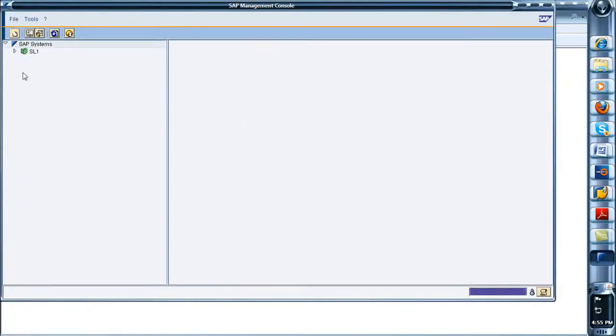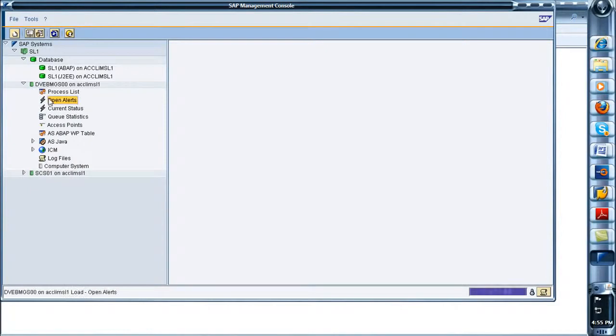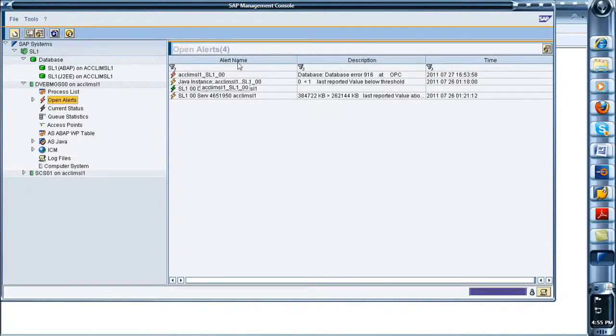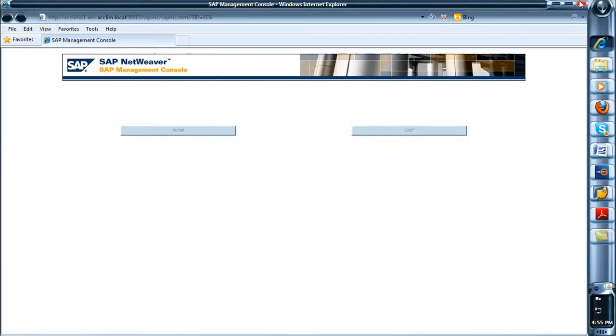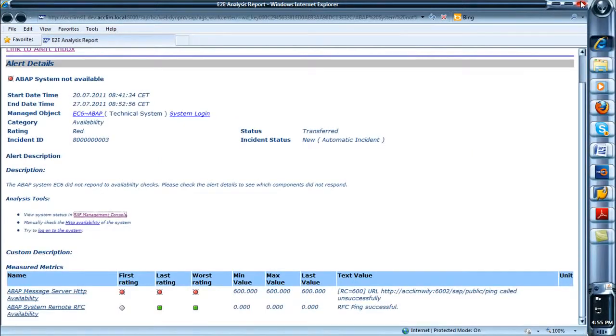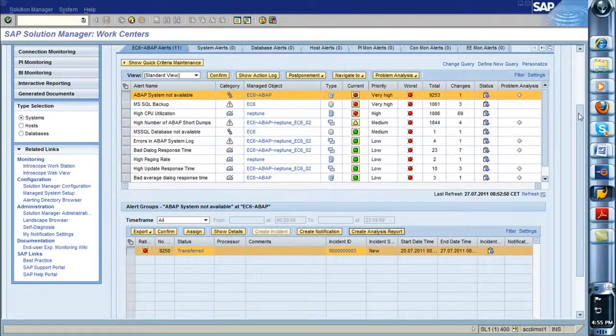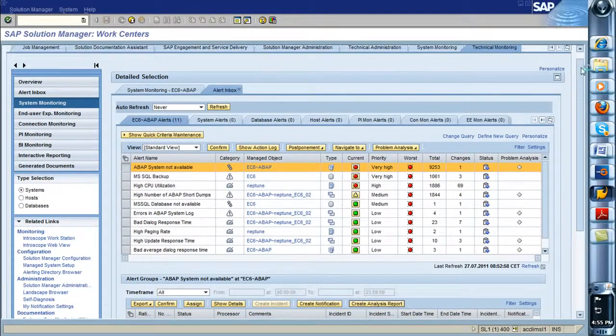Normally you'd have to put in a URL, or you'd have to fire up some sort of administration console to do this. Right here I can navigate down to the open alerts and help myself. If I close all the screens behind, in summary, we've done a root cause analysis in 2.5 or 3 minutes.